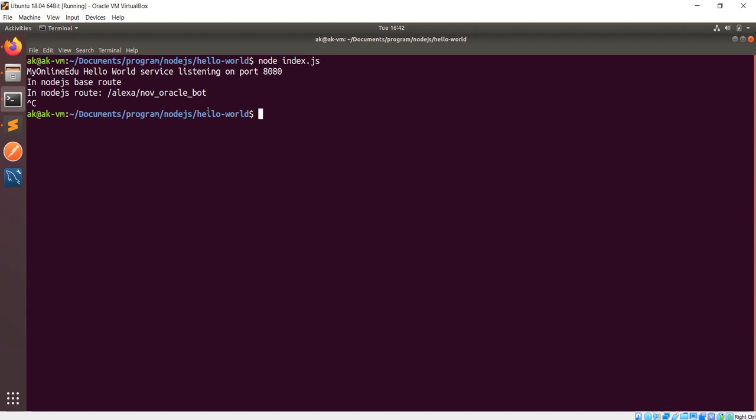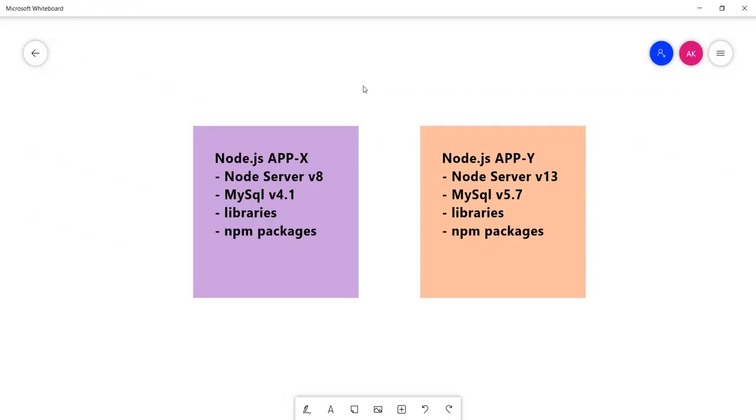So before going into the technical details, let's start digging into Docker piece by piece. Just imagine that you have a Node.js program called appx, which runs on Node server version 8. Remember this, and you have a MySQL database associated with this application whose version is 4.1, and it has the libraries as well as the npm packages. And you have one more program called appy, which is using the latest Node server version 13 and MySQL version 5.7, libraries and some npm packages.